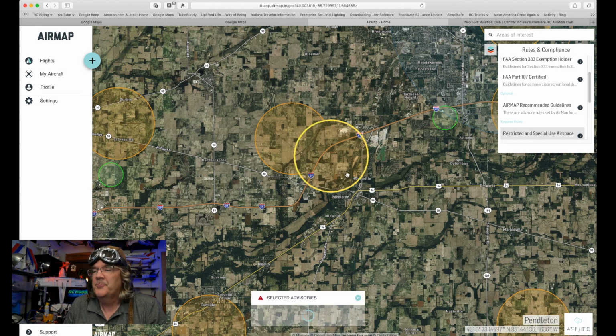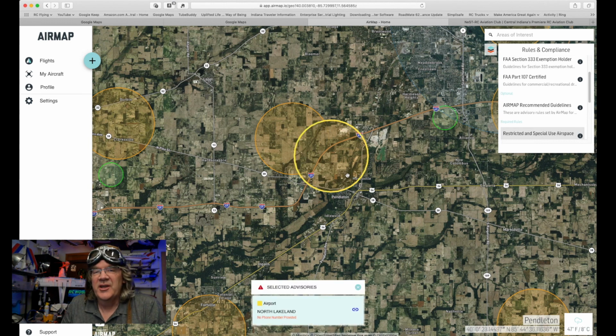If I click on that one, this actually is like a farmer's field airfield. It's the North Lakeland, no phone number provided. And then here's Foghorn Farms, and they do provide a phone number. I doubt they have a control tower there, but at least you could call that number and say, hey, listen, I'm going to be flying my drone in this area from this time to this time on this date and so forth. Just give them a heads up.